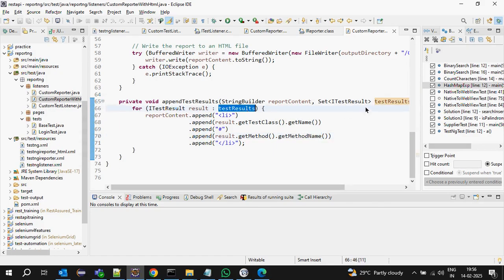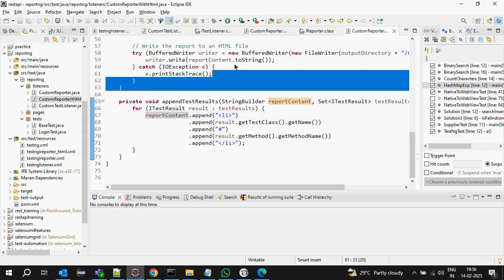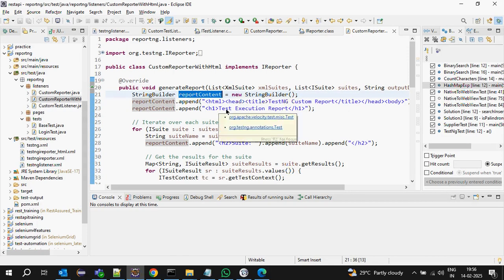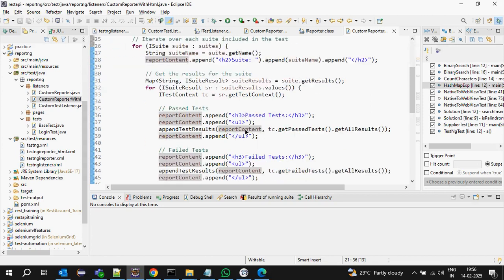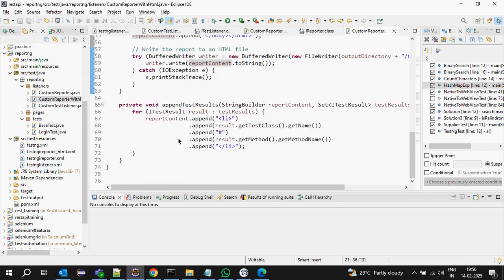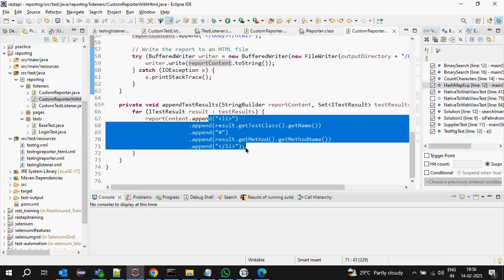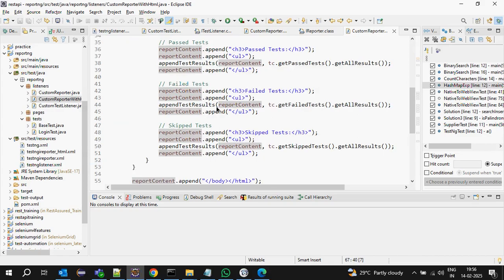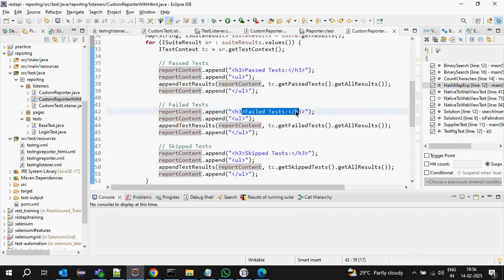We can iterate the test results and append to the string builder. We are appending this entire HTML code in the string builder, so that finally we can generate one HTML file. Simply iterating and then appending, that's it, li tag. It will show pass test, failed test, skip test. We are appending to the string builder.